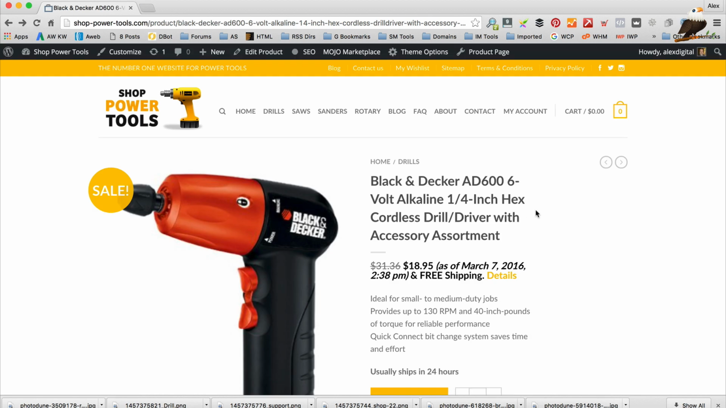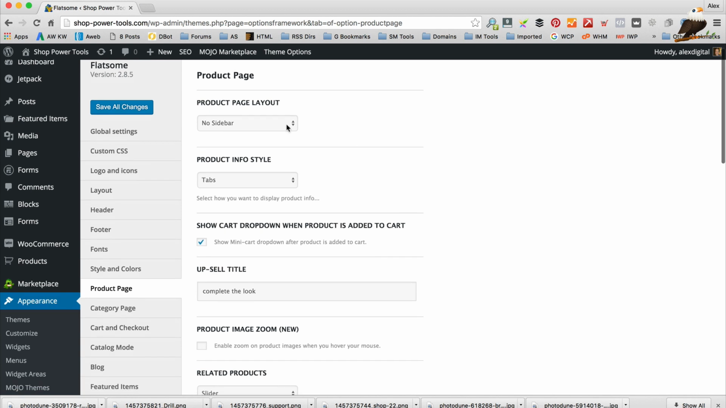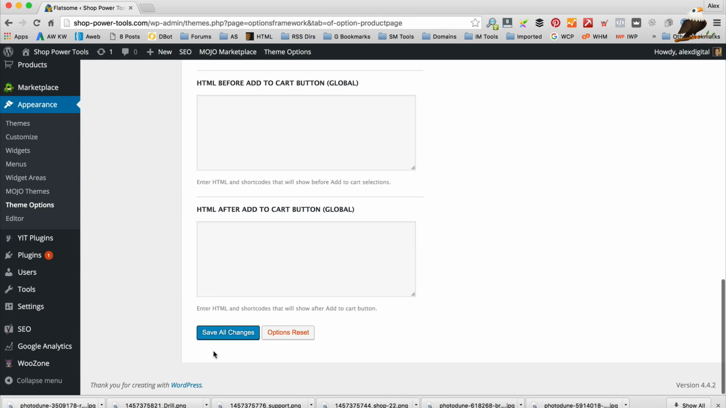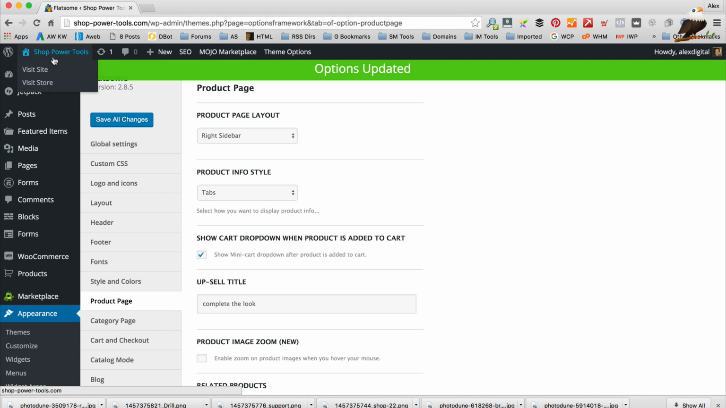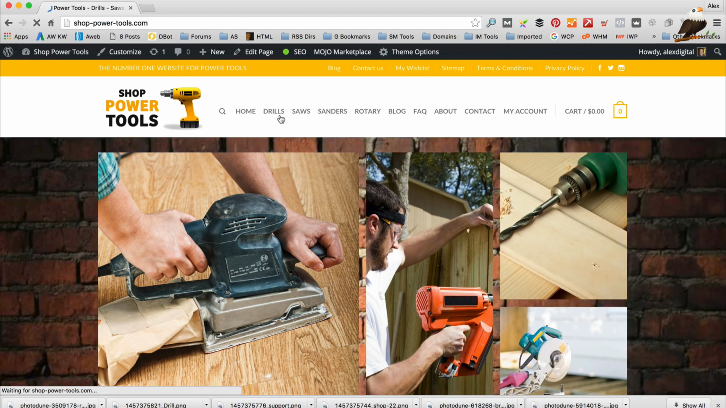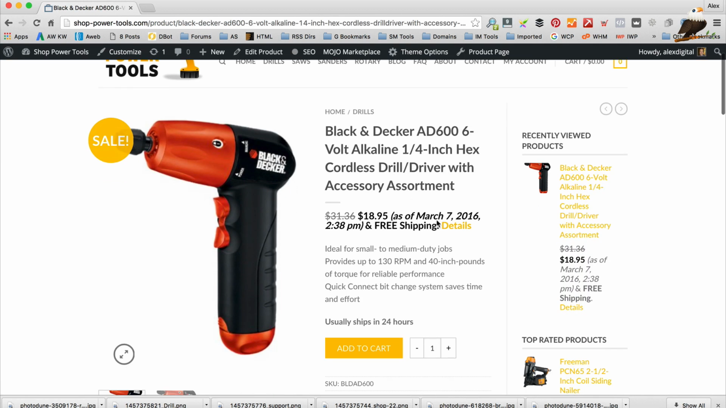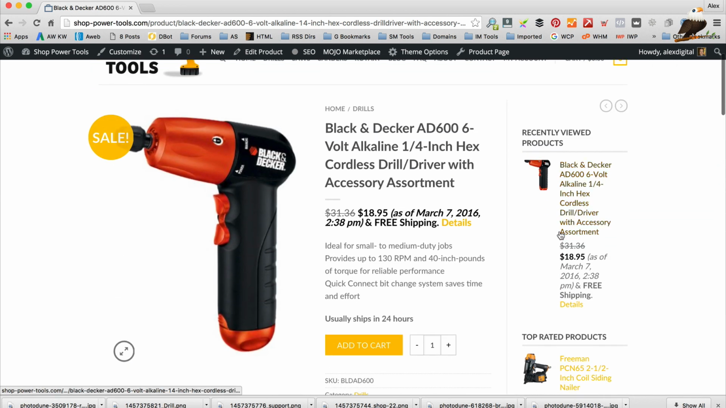it's not showing, and I think that's because we need to turn it on in the theme options. So go to theme options and product page. There's a few options here you can play around with. So let's try it on a right sidebar. And there's loads of options there. Let's click Save Changes. Let's go back to that product. There's our sidebar, which is far too long.